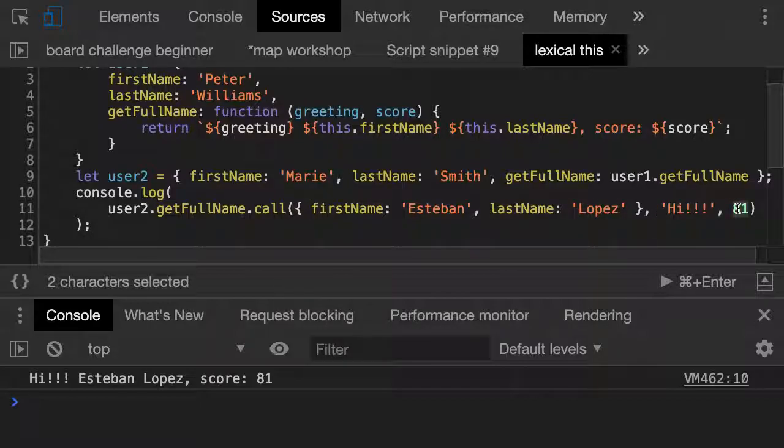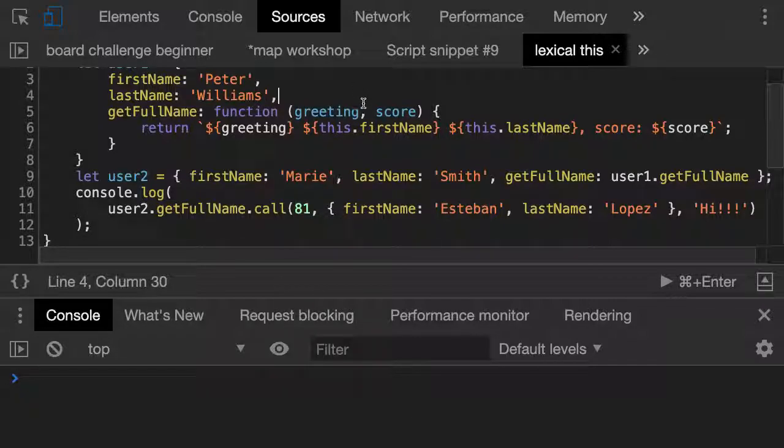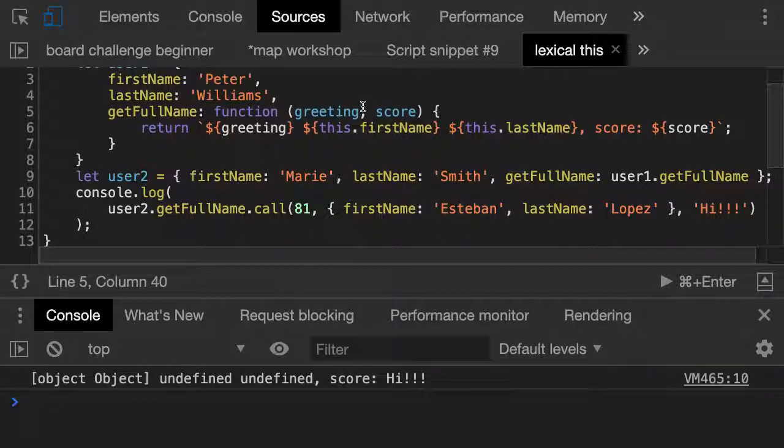On the other way around, you want to put the number first? Yeah, before first name. Like that. That's controversial, very controversial. What will that return? Because the first thing is the lexical this. Correct. That will probably blow up the internet, right? Yeah, because now lexical this is a number. And then you're doing 81 dot first name, that will return either undefined or an error. Something weird.